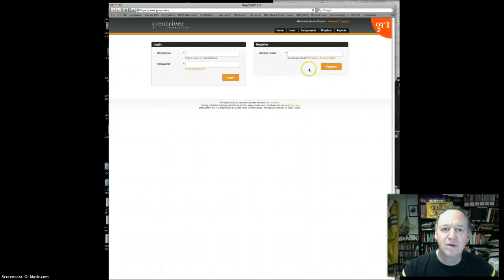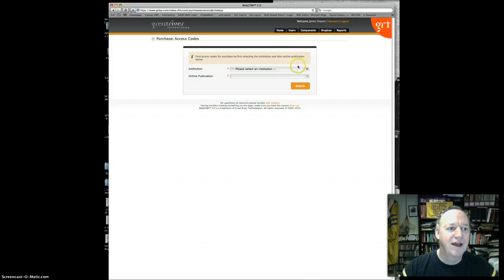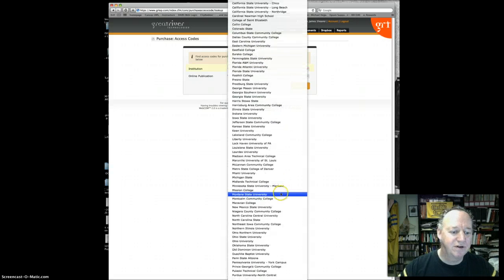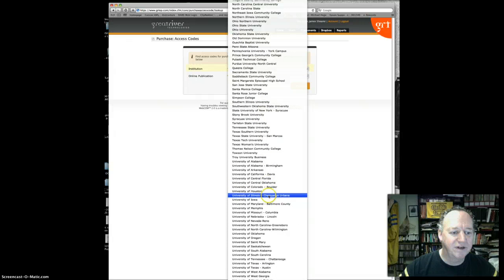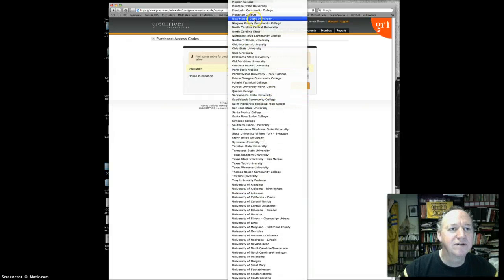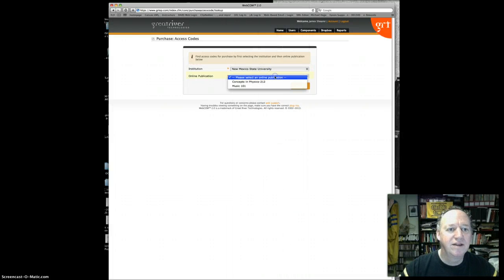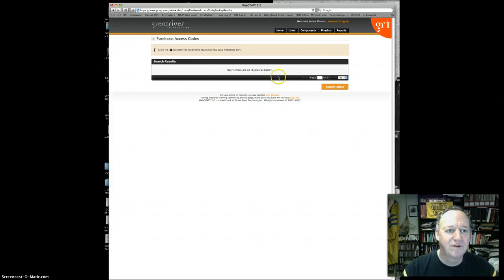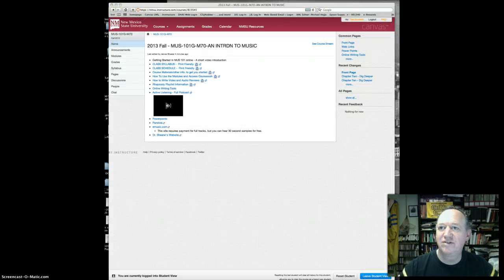The first time you go through this process here, you see Purchase Access Code. You click on that, and it takes you to pick an institution. You go down and pick New Mexico State University, which would be in the N's. There it is. And then you select an online publication. That's Music 101. You search for it. And right now it says there's no records to display, but it'll be up by the time you see this video. And you'll click on that. You go through the purchase process. That gives you a code. You go back to that login page, log in, and you're set.